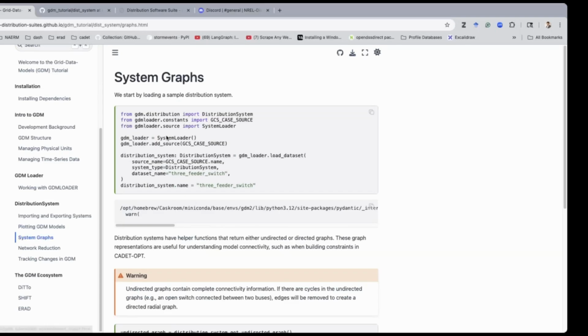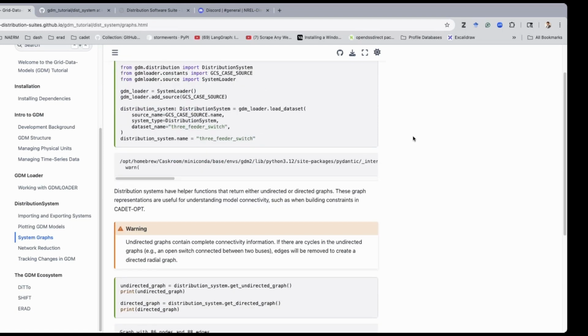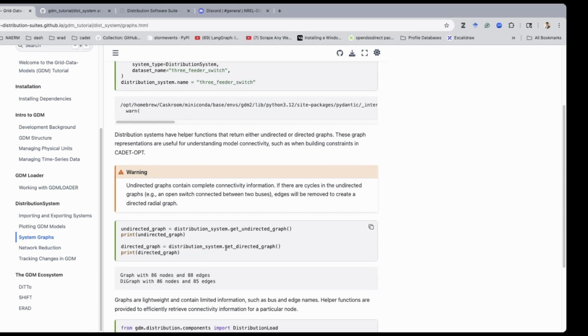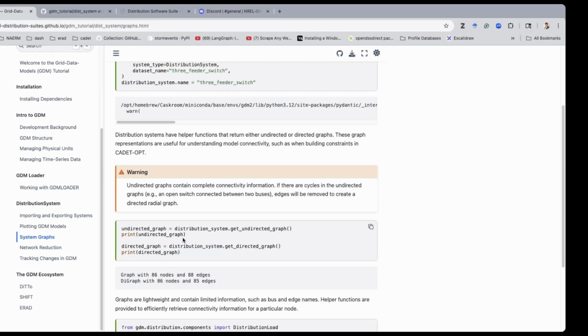Graphs, again, we're starting by just loading in an actual model, and then we're going to play around with this. Distribution systems support both. We have dedicated methods that return both a directed and an undirected graph. So you can do distribution system dot get directed graph to get a directed graph, and for an undirected graph, you can call get undirected graph, and that returns an undirected graph to you.